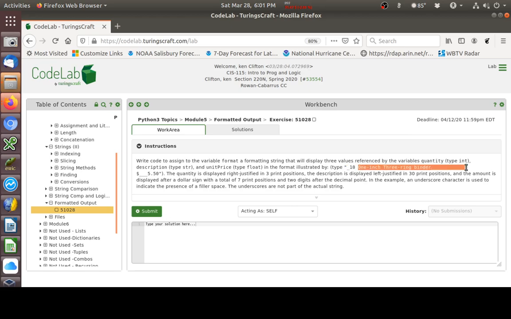The string for the description needs to be left justified in 30 spaces, and then they want a $, and then the price right justified with 2 decimal places. So let's go ahead and set this up in Thonny and see if we can make it work with the old style. Remember, the old style is all that works with CodeLab. They don't accept the new style, and they definitely don't accept the new style, which is F strings.